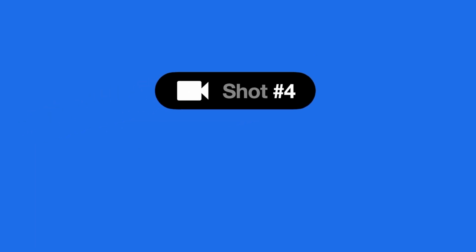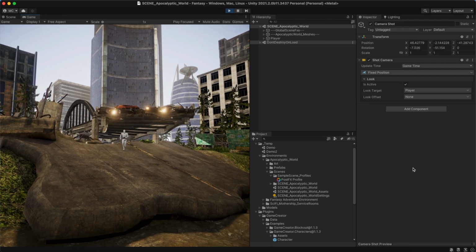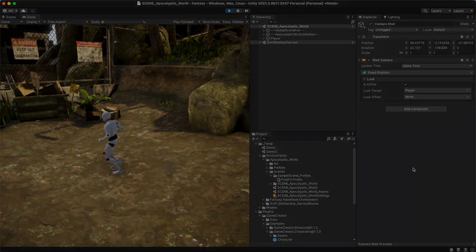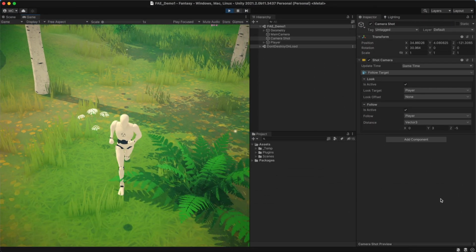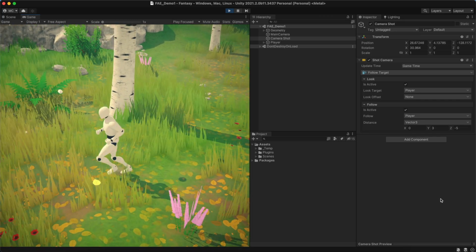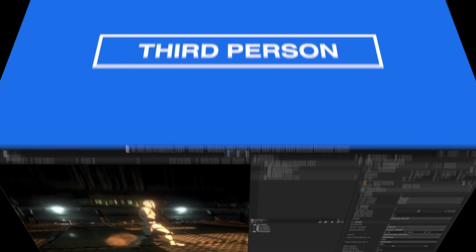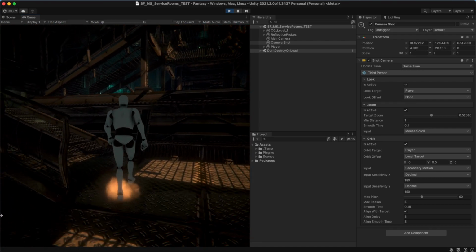There are many types of camera shots, and we'll overview some of the most commonly used. The fixed position behaves like a surveillance camera. It doesn't move from its place, but can rotate around itself to track a target. The follow target camera shot copies the position of a target, tracking it from a certain distance. This is an excellent choice for top-down adventure games. The third-person camera shot, as its name implies, helps create cameras where the user can orbit them around a target and zoom in and out.